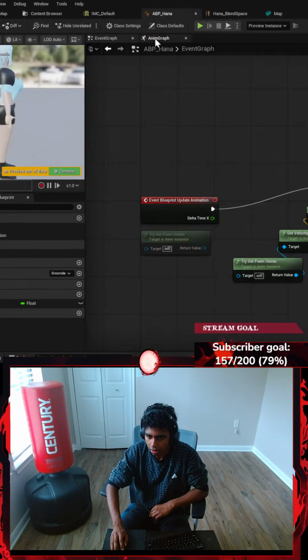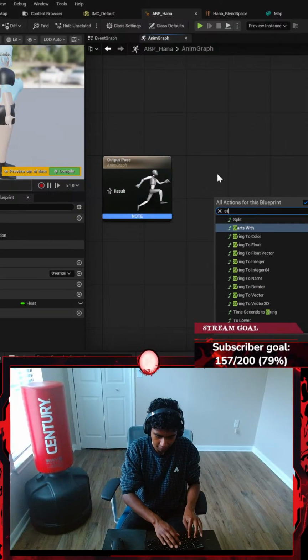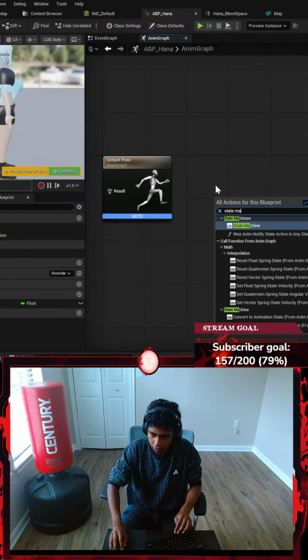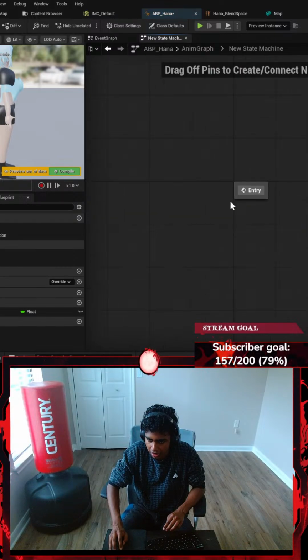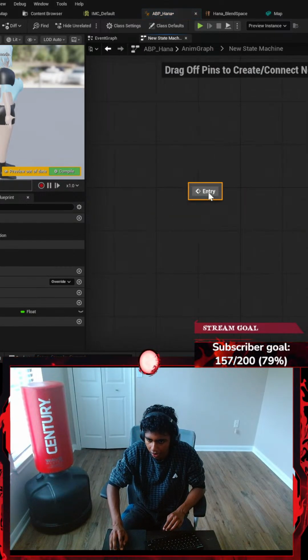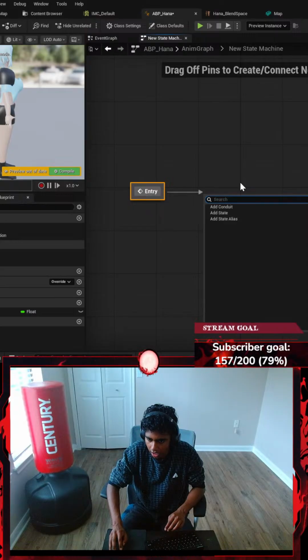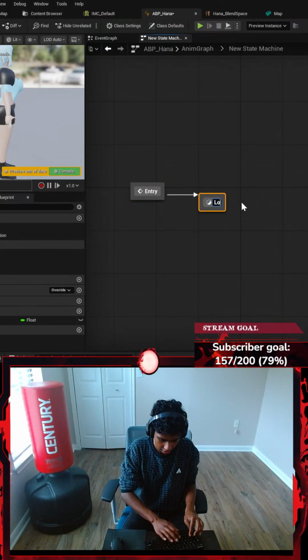So I'm gonna go here, I'm gonna go to my enum graph, let's add a state machine. I'm going to connect my state machine to my result. I'm going to double click my state machine. I'm going to drag a wire off an entry. I'm going to add a new state. Let's name it LOCO.